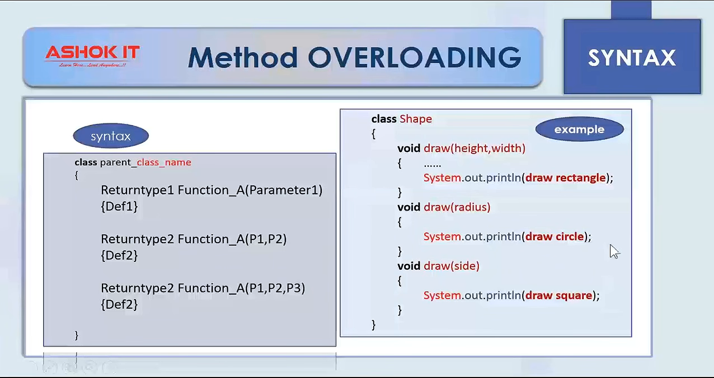So here we have taken an example class shape, inside which we have taken three methods: draw, draw and draw. So first draw method is containing two parameters, height and width, whereas the second method draw contains radius as parameter and the third contains side as parameter. So first method is drawing rectangle, second is used for drawing circle, and third is for drawing square. And the type of the parameters will be different.